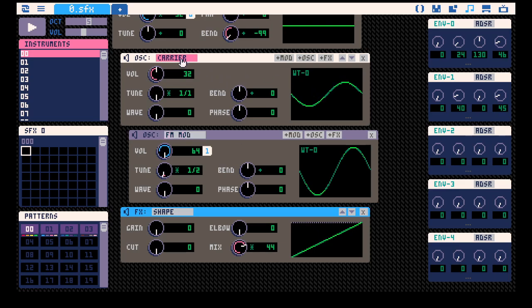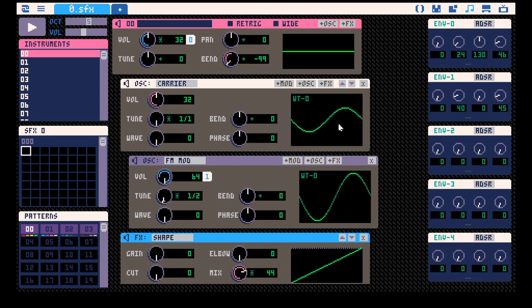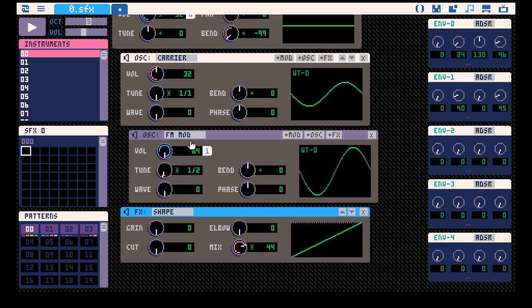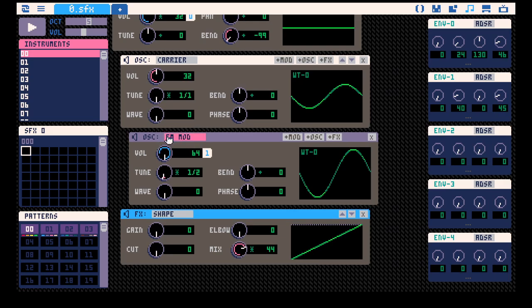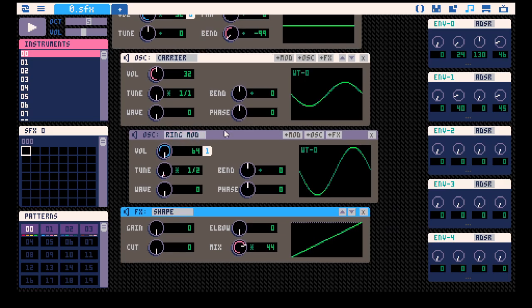Another way that you can modulate a carrier is with amplitude modulation. So if frequency modulation changes the speed of the carrier wave, then amplitude modulation changes the amplitude, but it's also called ring modulation for whatever reason.